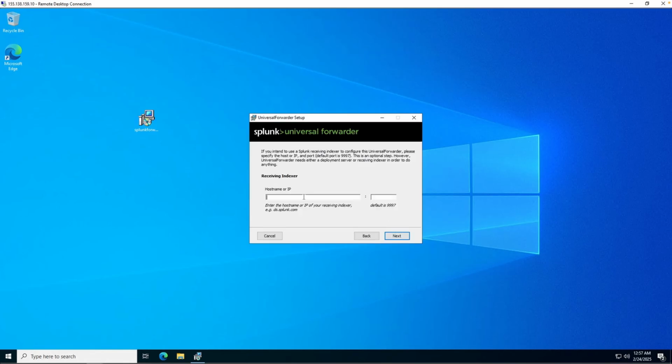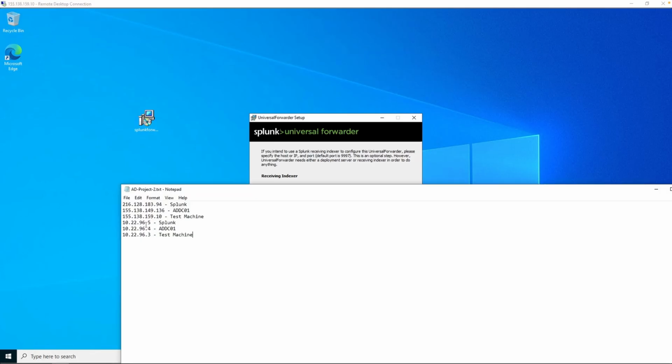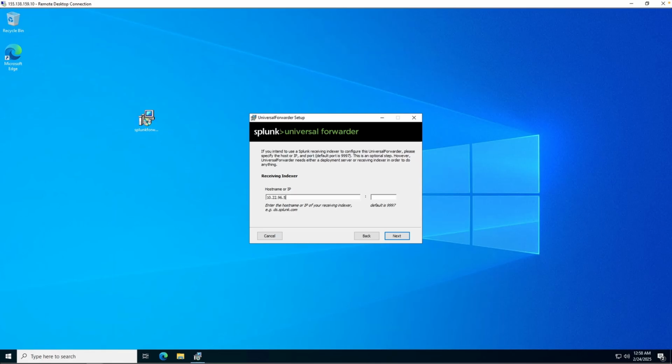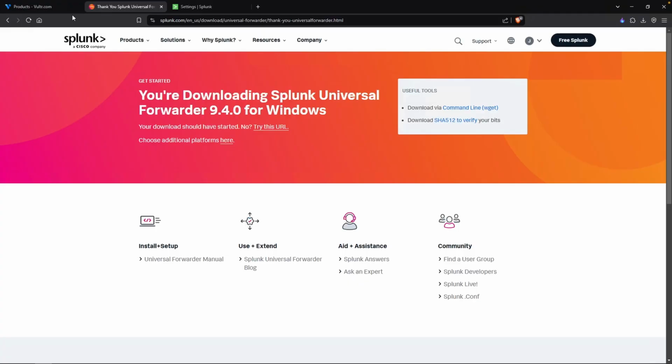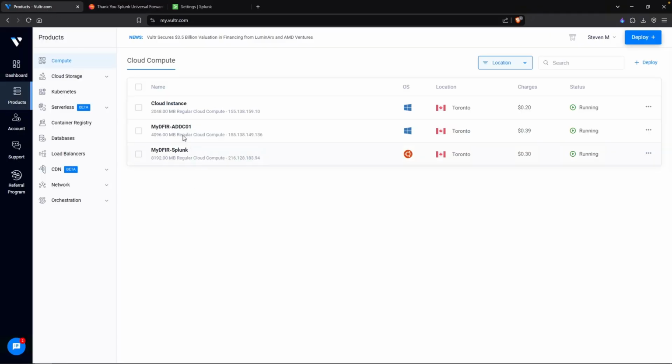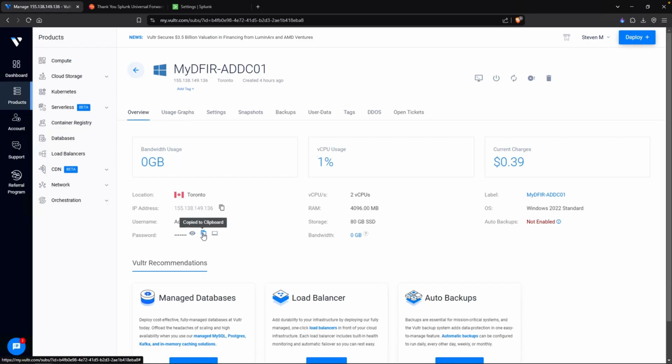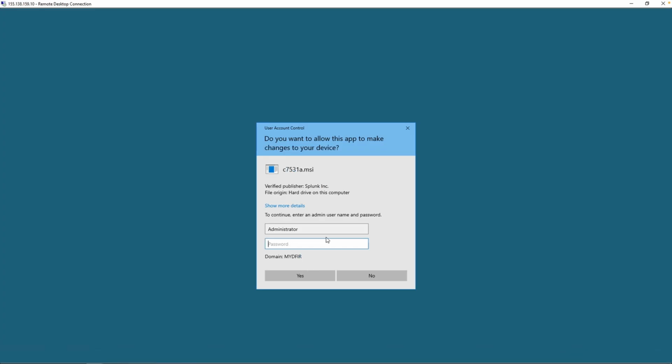Now this, we are going to enter in our private IP for this Splunk server, which is 10.22.94, I believe. Take a look. No, it is .96.5. So 96.5. And the default port is 9997. Click on Next and Install. So from here, we're going to enter in our administrator account. And for the password, let's head over to our domain controller, copy the password, and let's paste that in here. So unfortunately, we cannot paste our password.